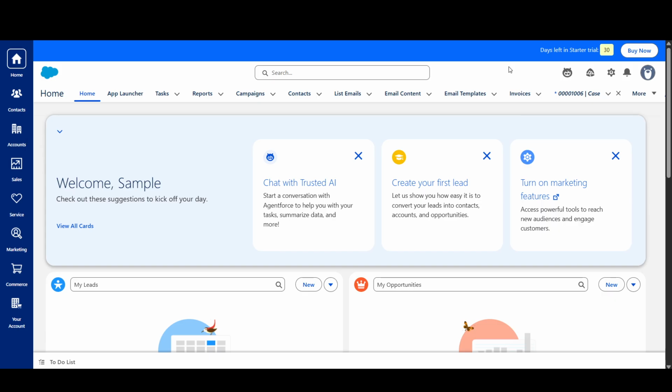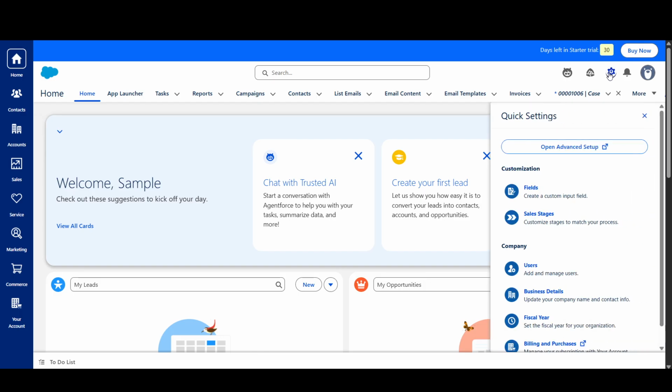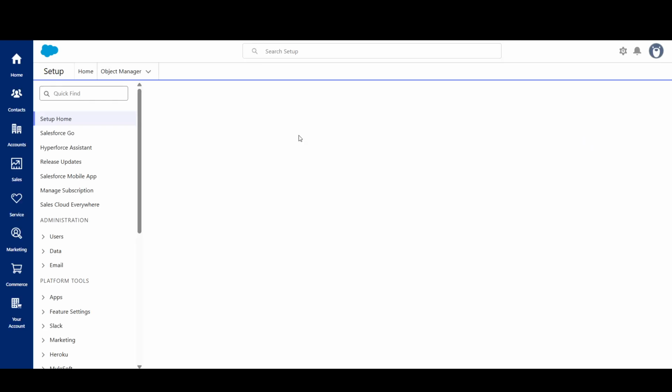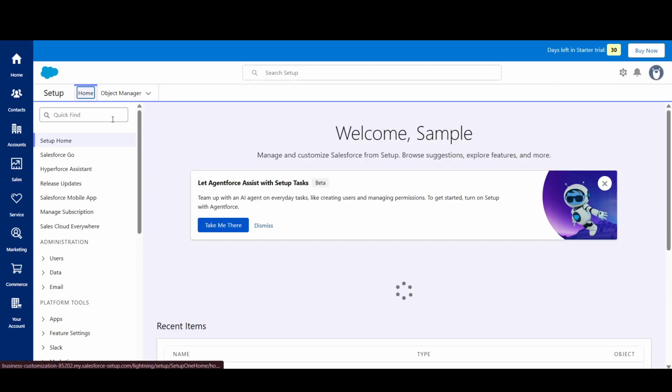From here, look toward the upper right corner for the gear icon, often called Quick Settings. Click it to open your admin tools. In the menu that appears, choose the option to open Advanced Setup. This takes you from the regular app workspace into the setup area where you can manage users, profiles, permissions, and licenses. Once setup loads, use the quick find search bar on the left.